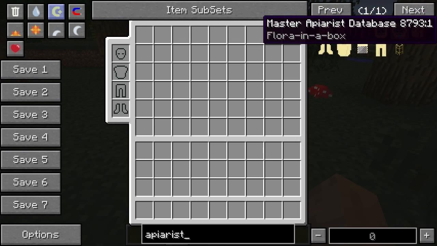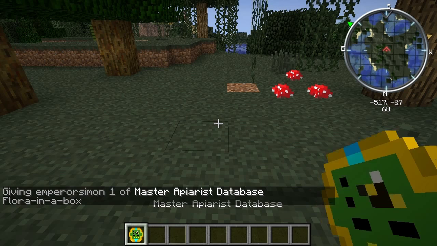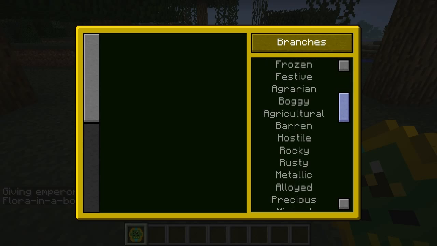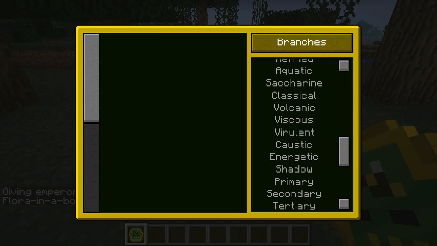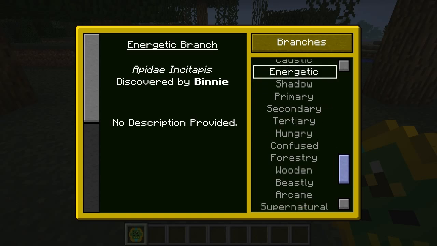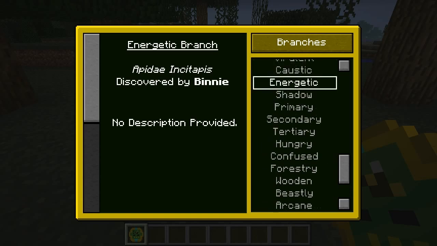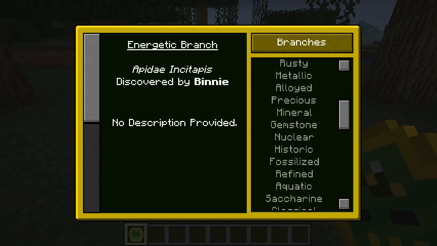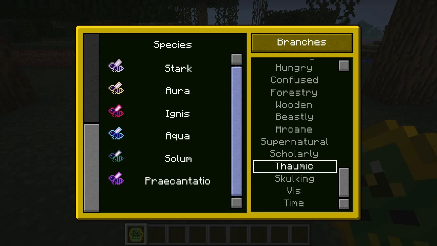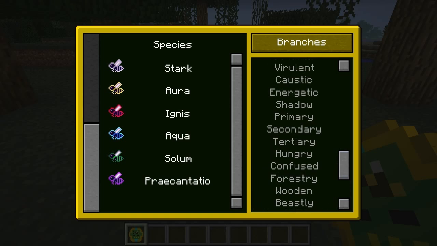So let's just get the database out. And the branch that I'm looking for, if you remember, I did this branch, the energetic branch. And the branch I would like to do now, funnily enough, these are the Formic bees. I may do a separate thing with them as well, because that'd be quite interesting.